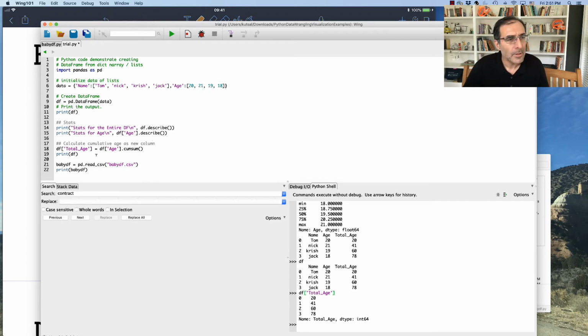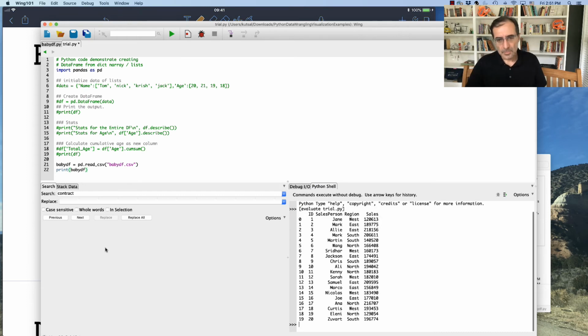All right, so let me get rid of these. I don't need those for now. Let me comment them out. Okay, run this portion. All right, so this is my sales data. Index goes from 0 all the way to 19 because I have 20 rows, and these are my 3 columns: salesperson, region, and sales.